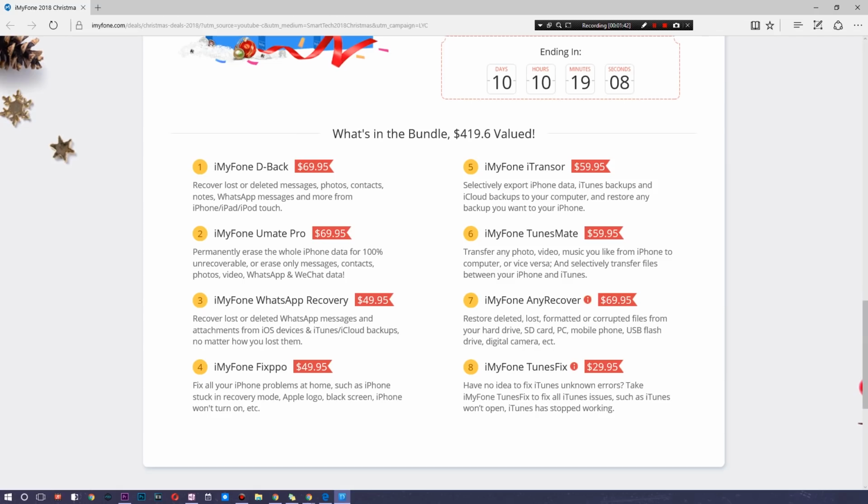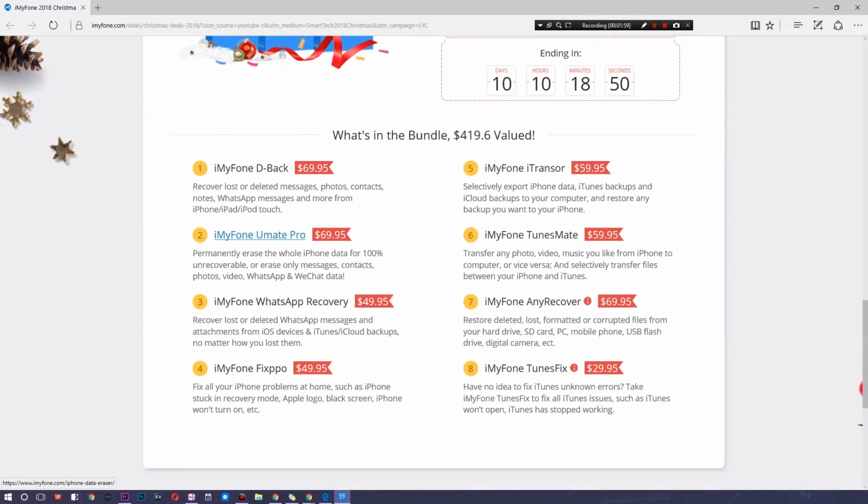Then, of course, there's UMate Pro, which I've reviewed in the past, and this means anything that's been permanently erased, you can actually get your iPhone data back. Even the most unrecoverable things like messages, contacts, photos, videos, you can get back and restore. That's one of the more expensive ones, and that usually costs $69.95. But you cannot pay that, get this, and everything else at the same time.